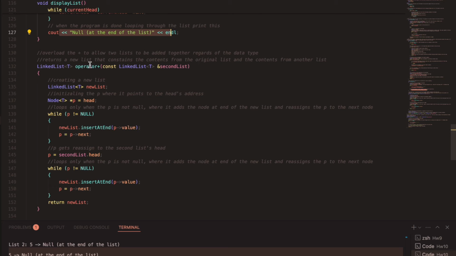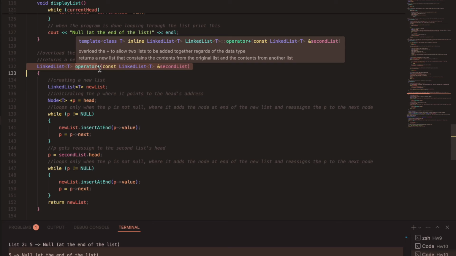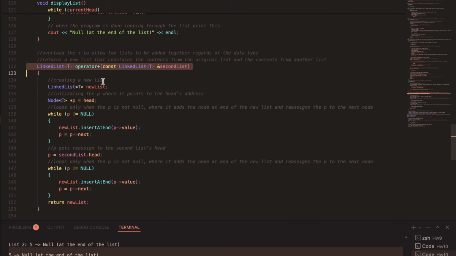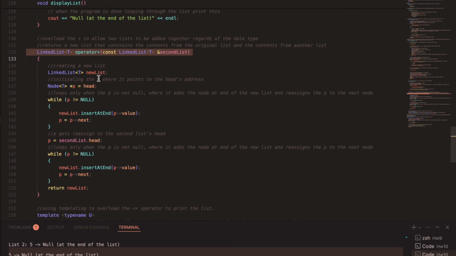So this right here, operator plus, you'll find in the instructions that they basically want us to overload a method, and I chose the plus operator. Basically we want to add two lists together regardless of its type. It could be adding two lists of strings, two lists of ints, together, and it reads as follows.